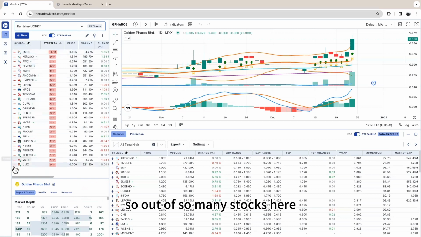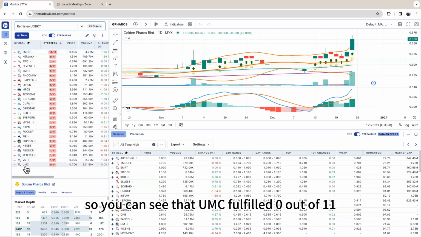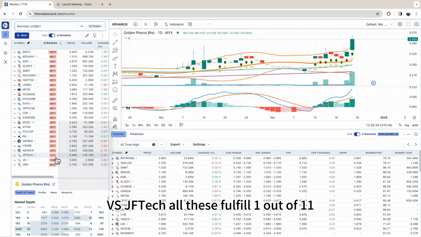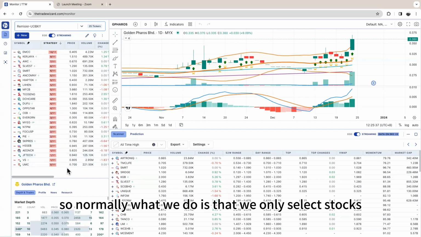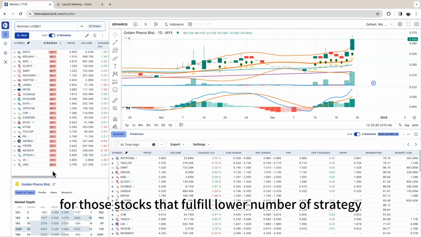So out of so many stocks here, EMCC fulfills 10 out of 11 criteria under your strategy. So it means that this stock is currently more highly potential as compared to the rest. You can see that UMC fulfills 0 out of 11, VS, Jeff Tech, all these fulfill 1 out of 11. So normally what we do is that we only select stocks that fulfill a higher number of strategy criteria, and we just leave aside those stocks that fulfill a lower number.